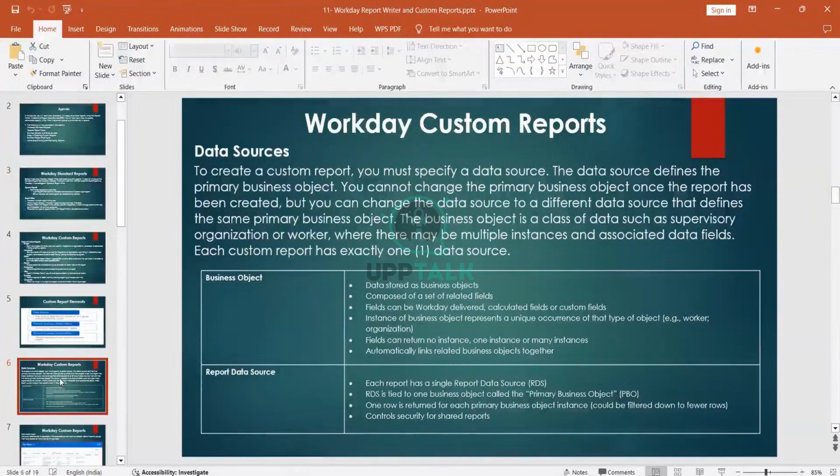For example, I've taken the example of all active employees. It depends what you want to fetch. For example, I want to fetch various payslip outcomes. For all active employees, what's the primary business object? Worker, correct, because I'm going to pull the worker. Now it depends what all fields are required by the client in that report. Those fields will be their related business objects.